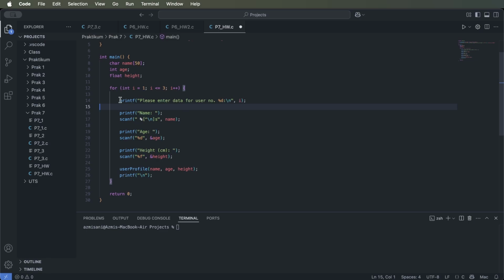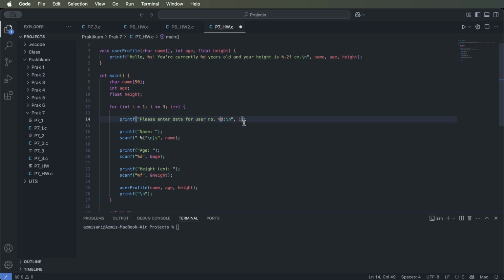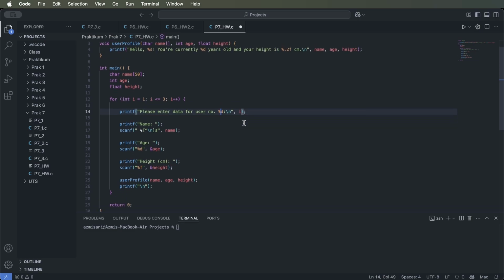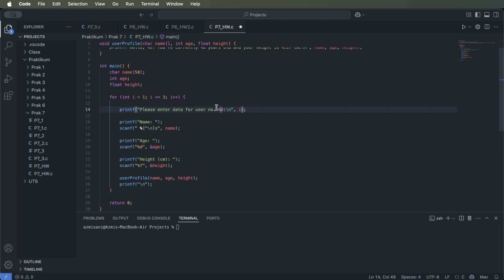And then within the for loop, we have these functions right here. First of all, we have a printf that tells the user to input the data for whichever user. So in this case, as you can see, we also call i here because we want this string to say either user number 1, number 2, or number 3. Of course, we only want to do this 3 times as the task told us to do. So again, this %d will call i, and each time the loop happens, the i increases, right? So it's going to be, again, number 1, number 2, number 3.